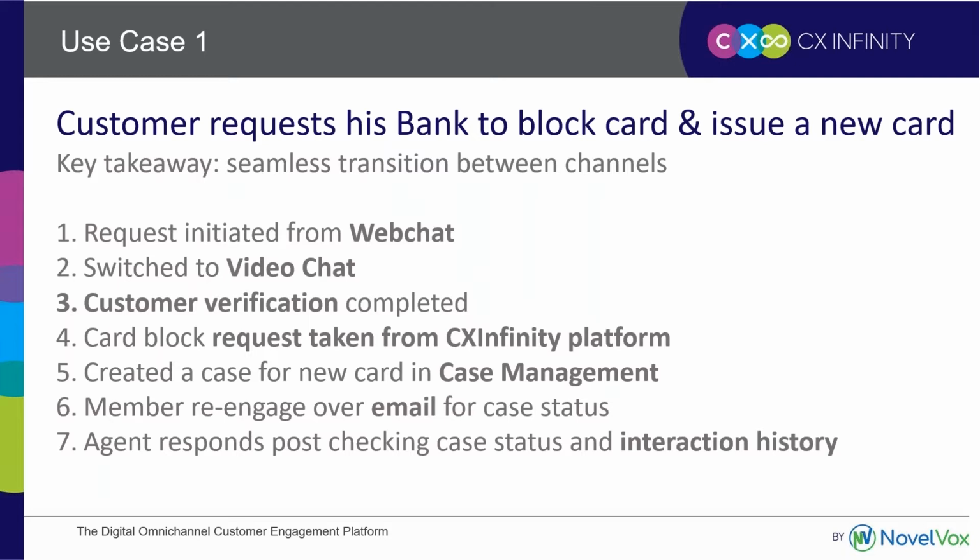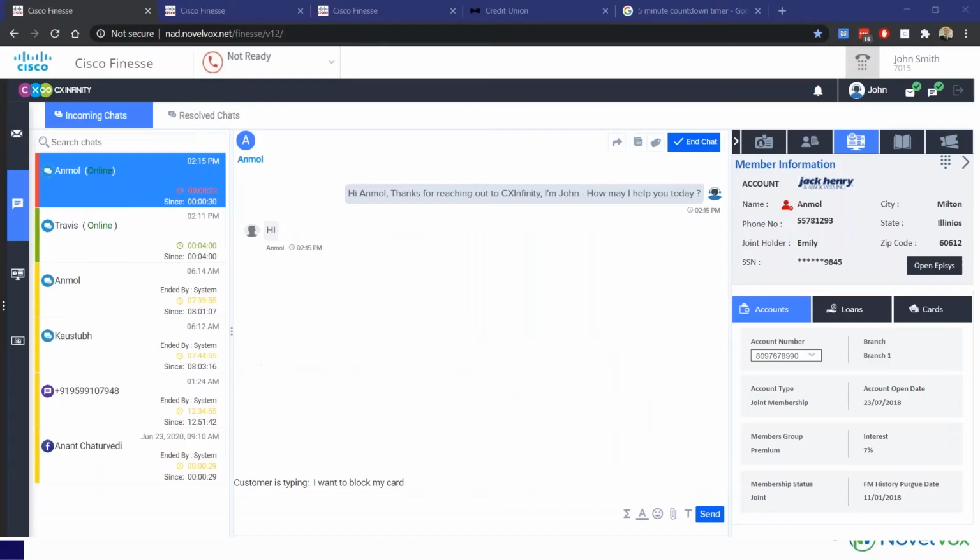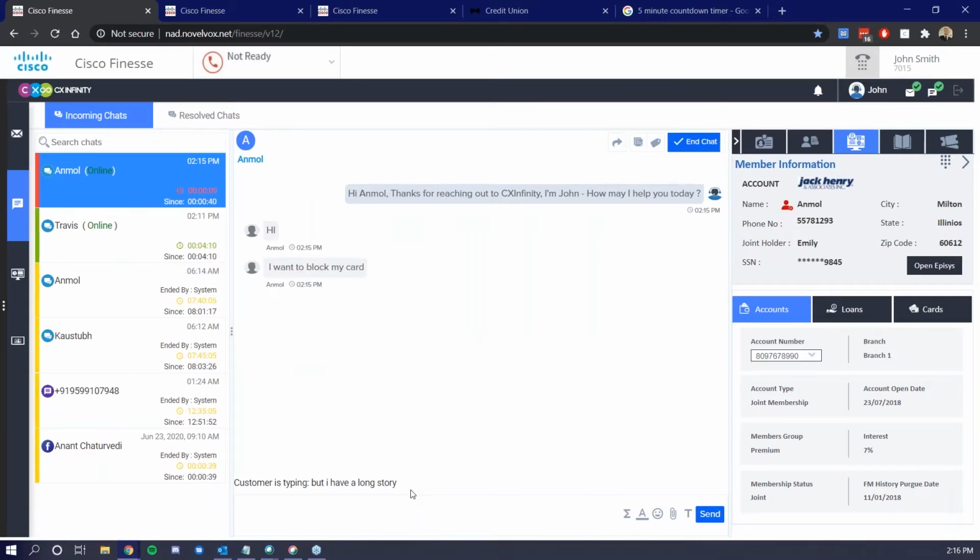Let's circle back. I want to tell you a little bit about the use case that you're about to see. So we're going to take a web chat. We're going to escalate this to a video chat. So you're going to see the real-time video chat. We're going to authenticate our customer, Unmol. I'll show you how to block a card using this integration, and how we can follow up, and how we can use case management all within CXInfinity.